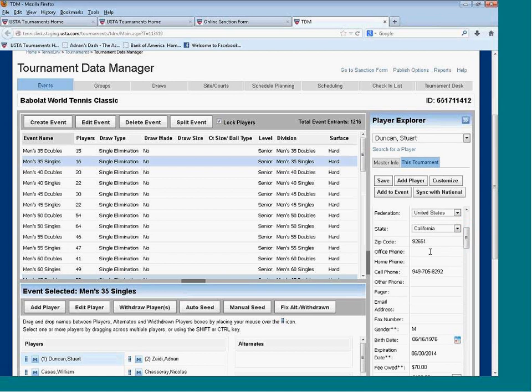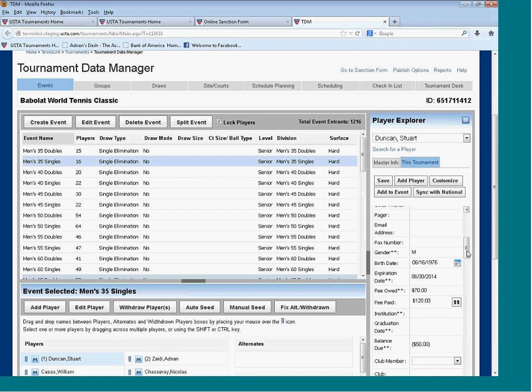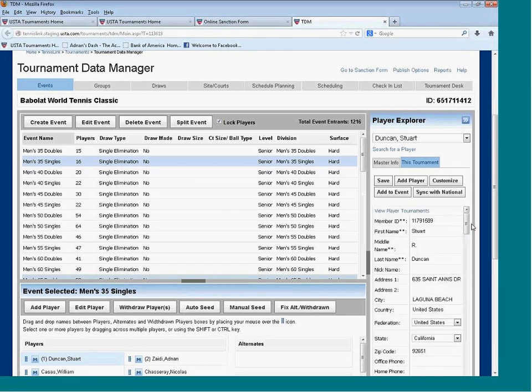So if I scroll down, I can enter an office phone number or home phone number. Or further down, there are other fields that I have the ability to enter information into that are unique to this tournament. So you can enter information as you need to for these players.